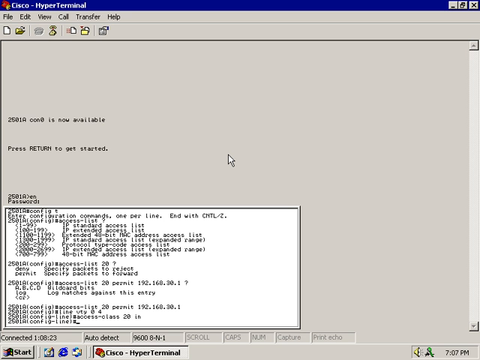Now I've said that the only person who can have access to this router through telnetting is the IP host 192.168.30.1. All others will be denied.